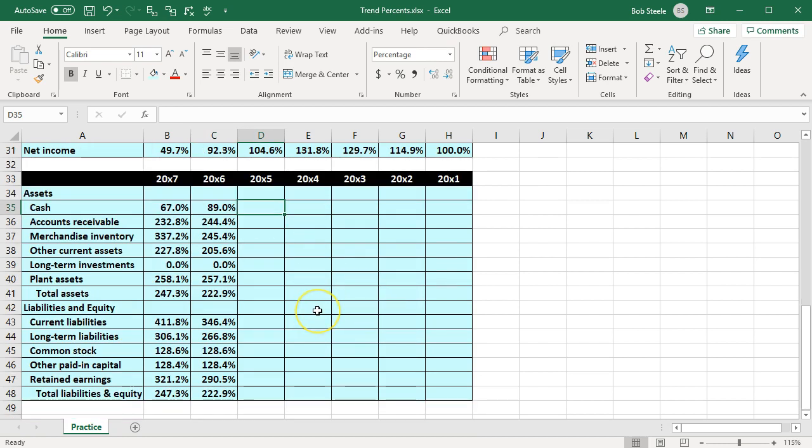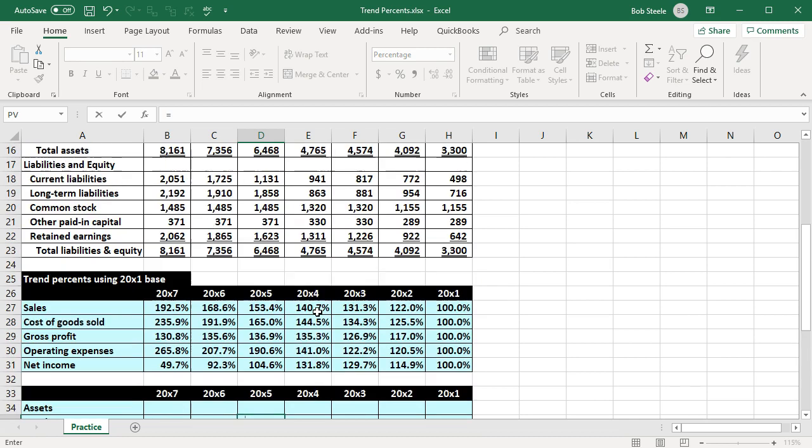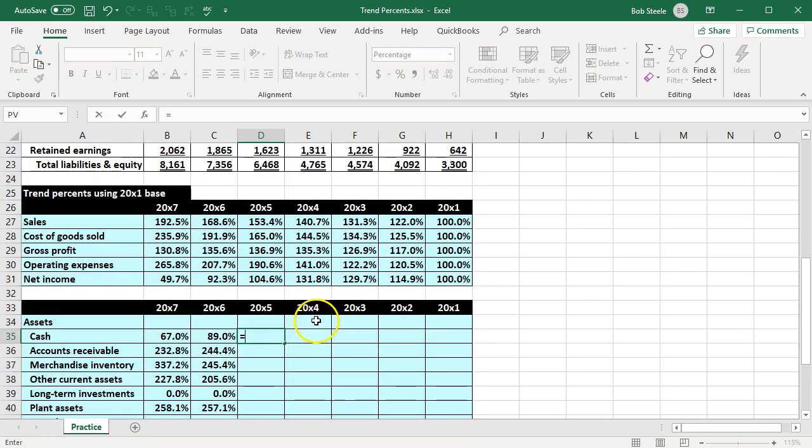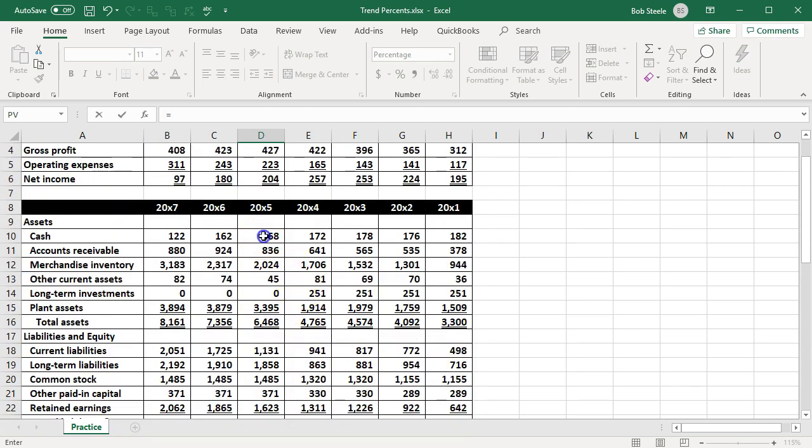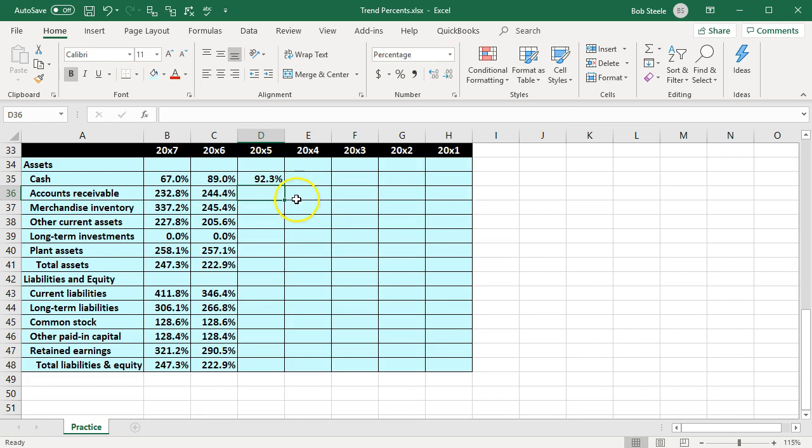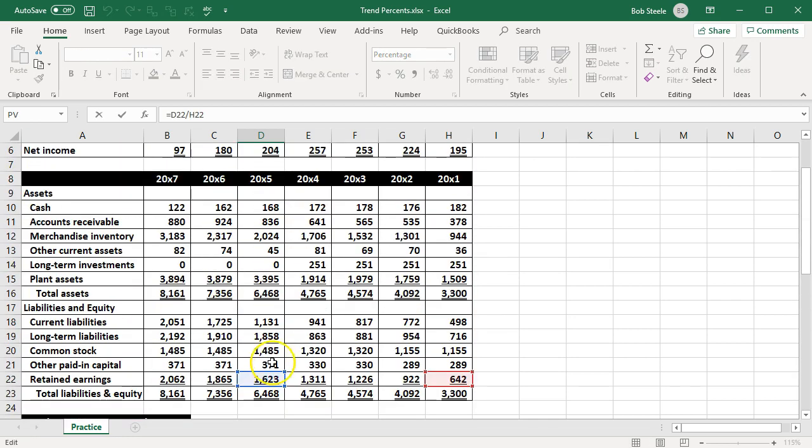So this equals, and we'll go back up top, and we are in 2000 X5. We're going to pick the 168 divided by the 182 and enter. And then we'll autofill that down. We'll put our cursor on it, autofill handle, we'll drag that down. So there we have that one. We'll delete this item and double check it. I'll pick a cell, retained earnings, and just double check it. Looks like retained earnings is doing what we would expect.